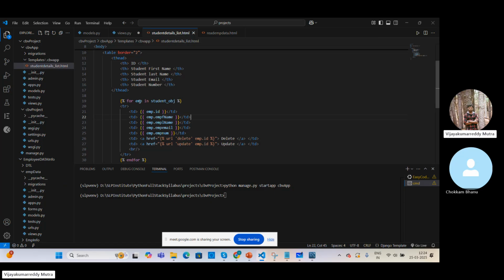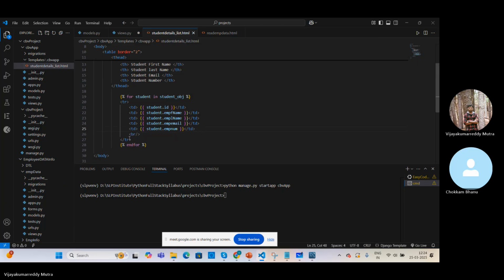So instead of EMP, I'll take it as student. I can directly copy it. Do you want me to explain this HTML again? Till here, this is the thead, that is the columns you need to print. And here are the details we get from the database. This for loop will help you if you have n number of records; it will go line by line, like row records. So for time's sake, I'll just remove these two. I'll save it. And you can just close the endfor. Whenever you open the for loop, we have to end it.